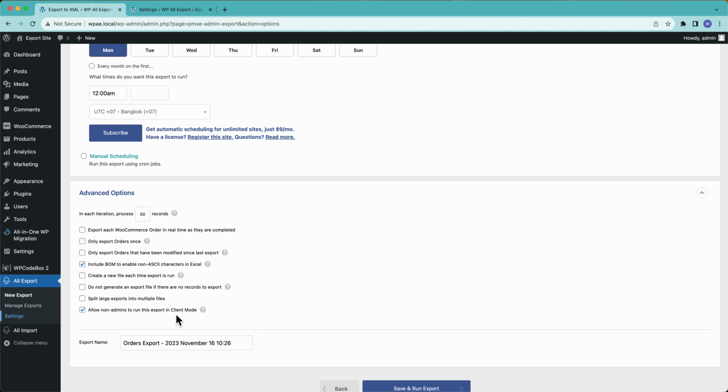If you set up filters, then all of a sudden this gets a little bit more interesting. So, orders within the last 7 days, anytime they can log into the site, run that report, and get their data. And you don't have to worry about them getting access to things they shouldn't have access to. So that's client mode. We have some more documentation on that and videos dedicated solely to client mode. Check those out if you're interested. For us, we're just going to run the export.